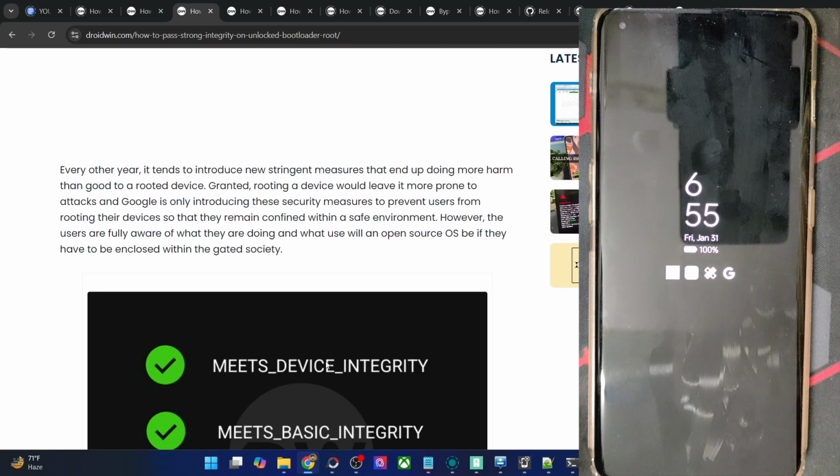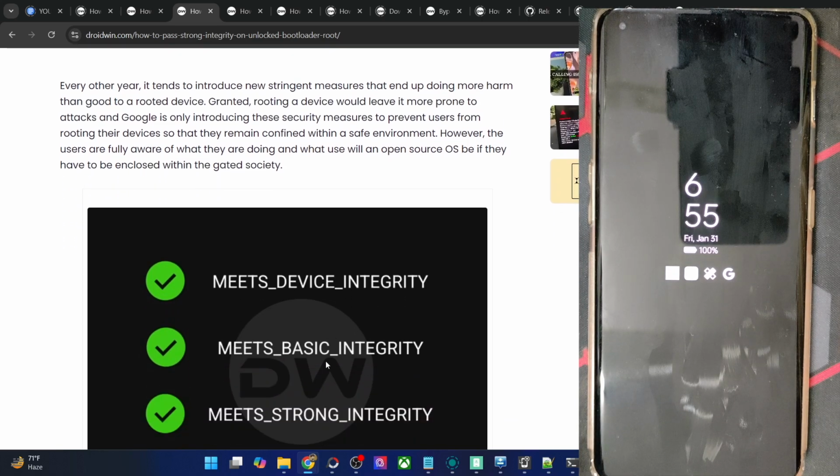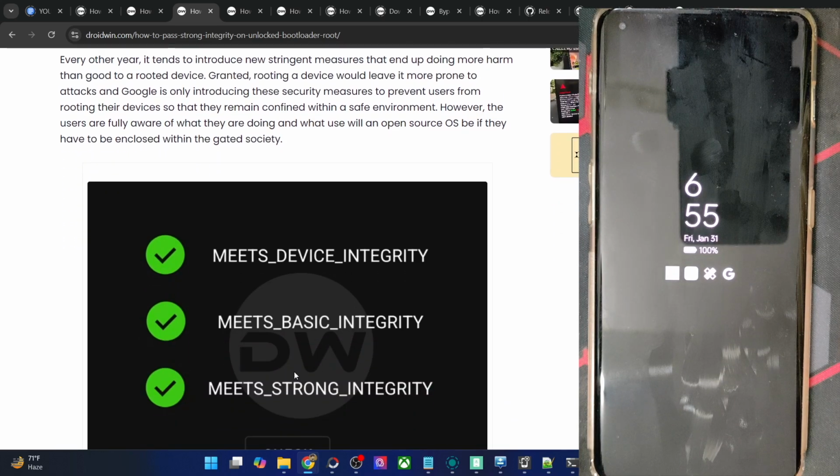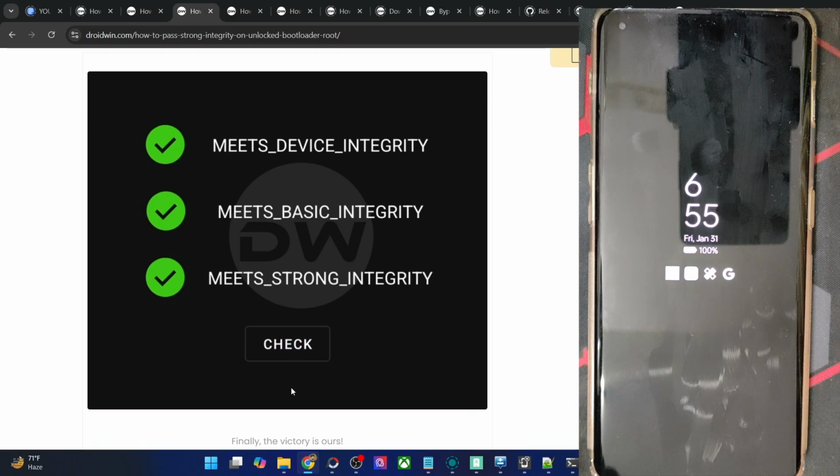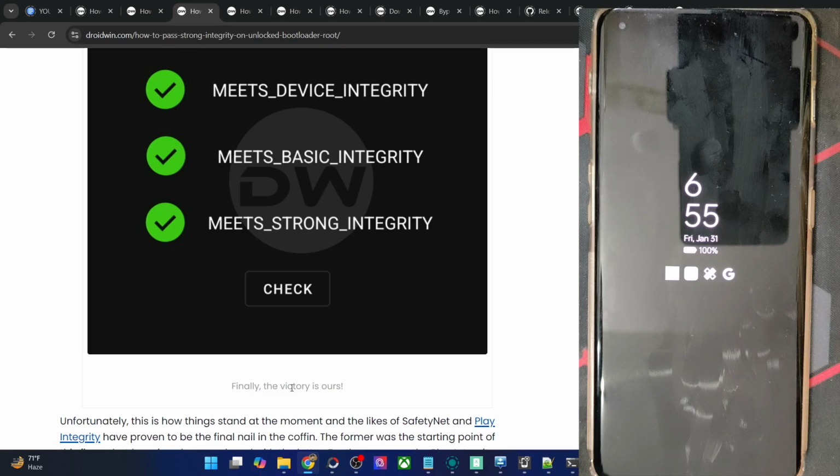But nowadays there are a few banking and payment apps that also require you to pass the strong test, and for passing the strong test you will need to have an unrevoked keybox XML file, and this is what I'll be giving you in this guide.